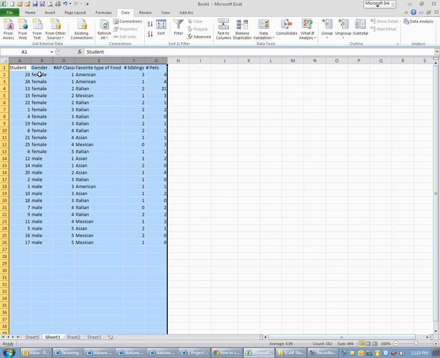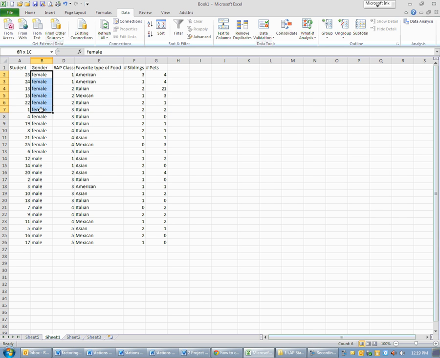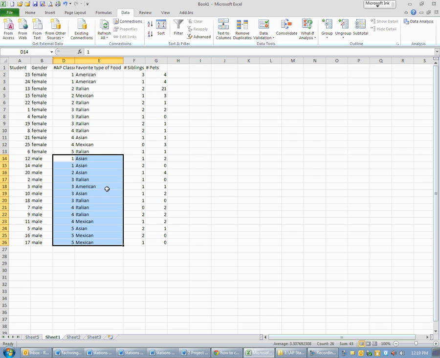But now you'll see for gender, I've got all my females listed first and then all my males listed second. You can also see if I look under the column for AP classes, now they're listed in order for females and in order for males.